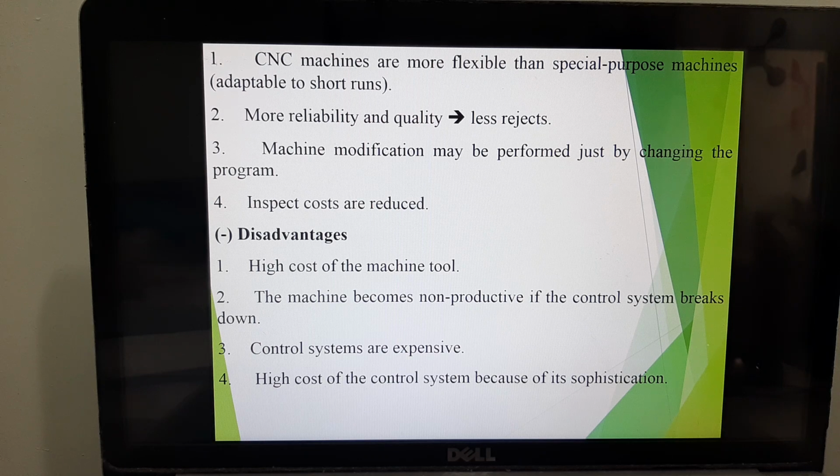very, very expensive. So even though your machine is in excellent condition, if the problem lies in the control system, your machine still cannot function because the control system stores all the data or sequence of movements. So even if your machine is in perfect condition, it cannot function. And there is a high cost of the control system because of its sophistication.